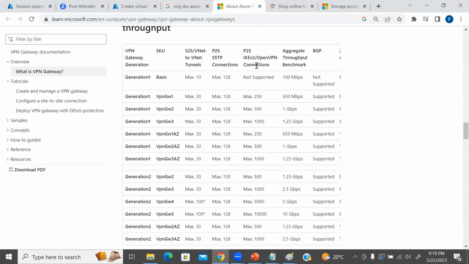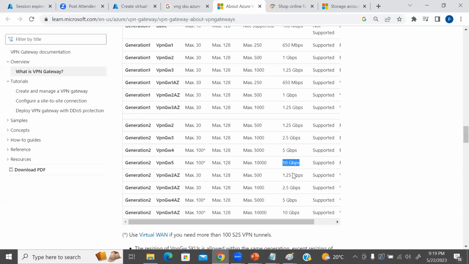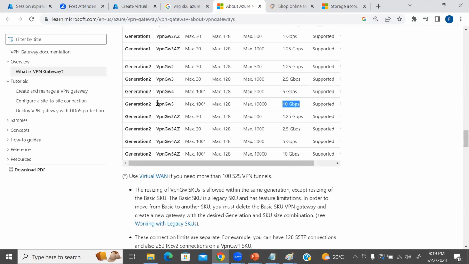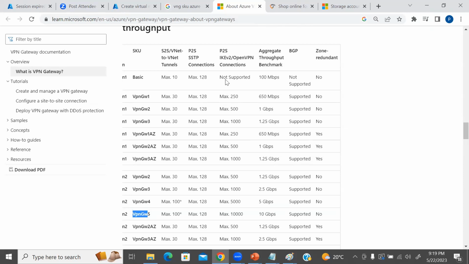But if you change the protocol to IKE version 2, then you can see here 10,000. If you take VPN Gateway 5, then you are going to get a maximum of 10,000 with 10 Gbps. So different models are available, and this is the network throughput you are going to get. This is very high end. Based upon the SKU you select during creation, you are going to get the bill. So this is how you can get a maximum of 10,000 with this protocol, so you can enable this one.